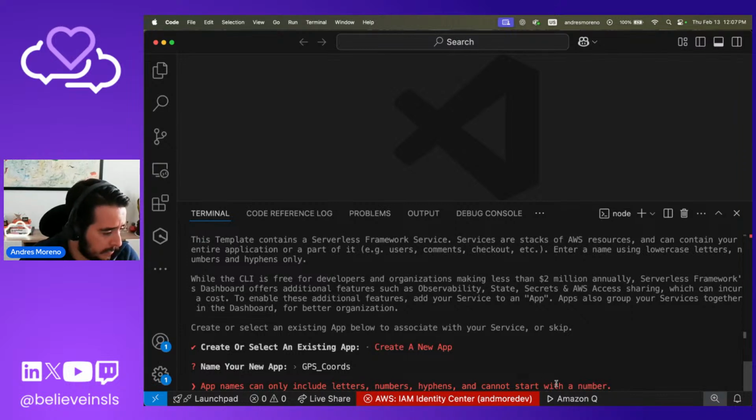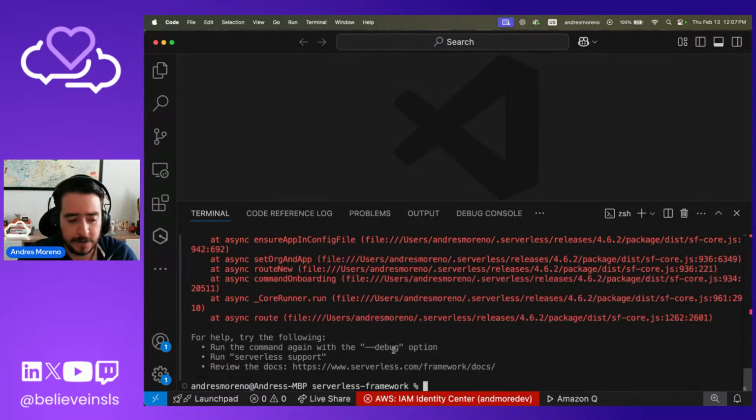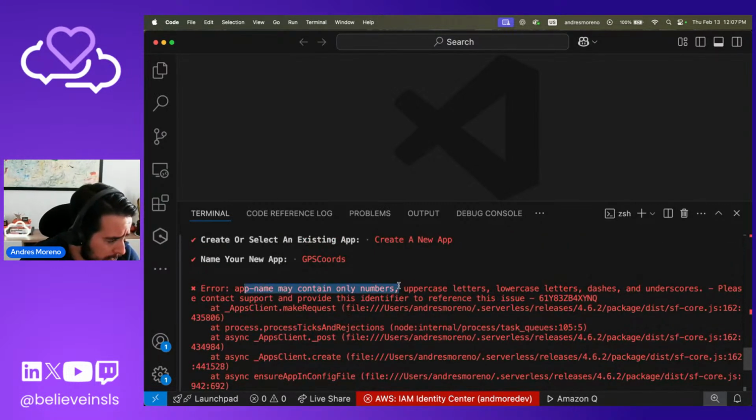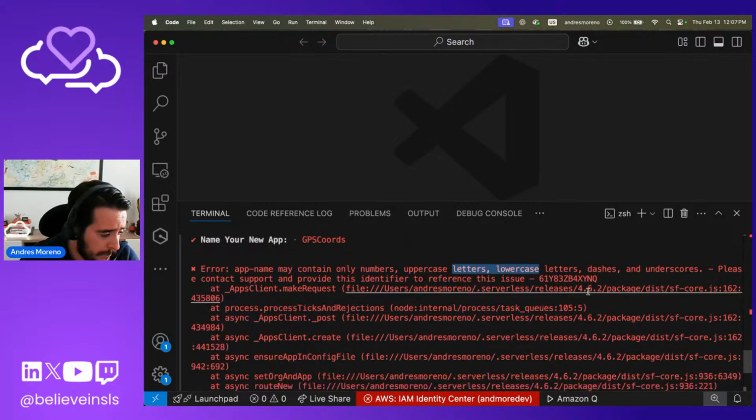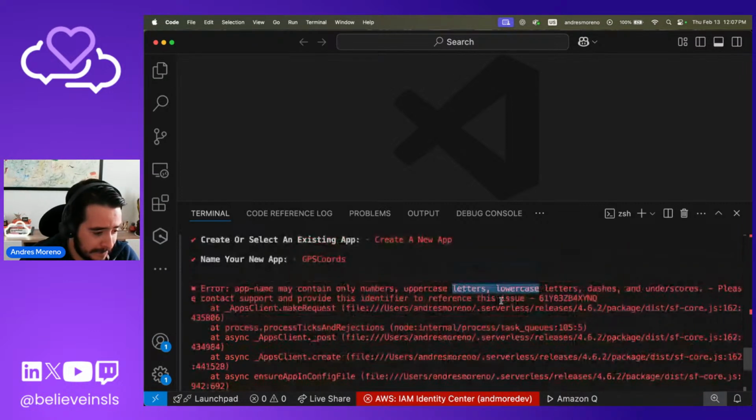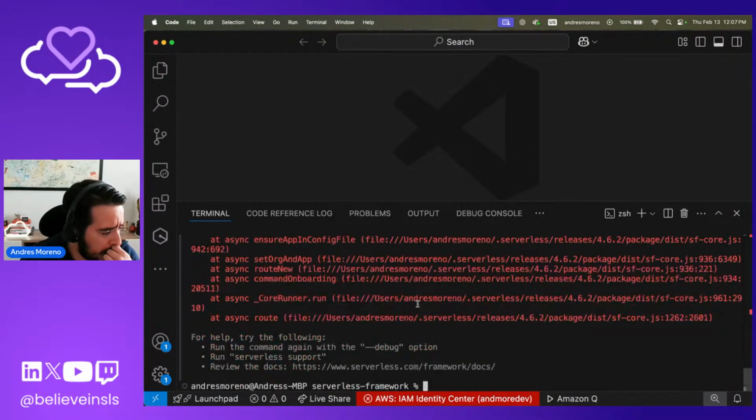App names can only include... Let's just do it like this. It's very picky on the... Oh gosh. Numbers. It's not liking something. So this is not a good start. This didn't happen earlier.